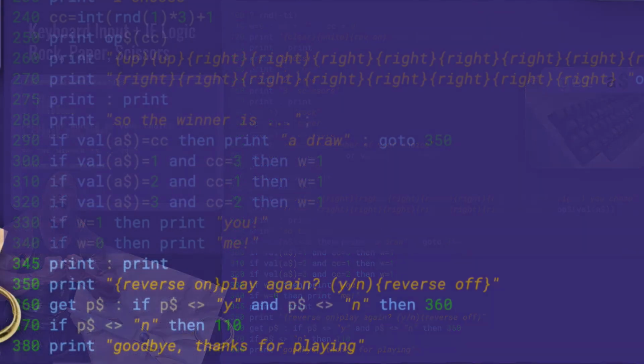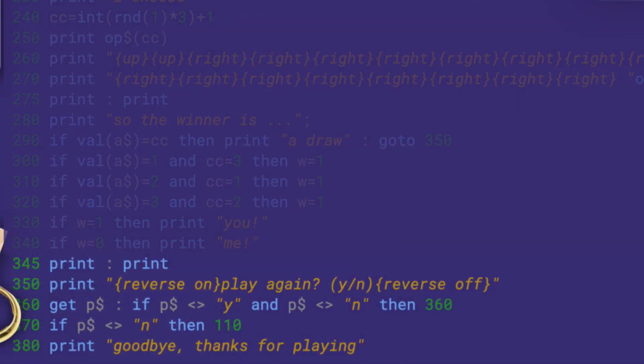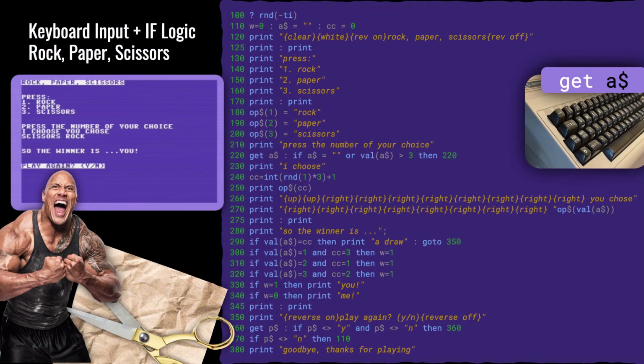And then we simply ask if you want to play again, and we check to see if the user presses a Y or an N. Otherwise, it goes to 360, which is the same as saying go to 360, and it looks for a key press again. Otherwise, if you press anything other than N, it'll go back to 110, which is the start of the program. Otherwise, it says goodbye, thank you for playing.